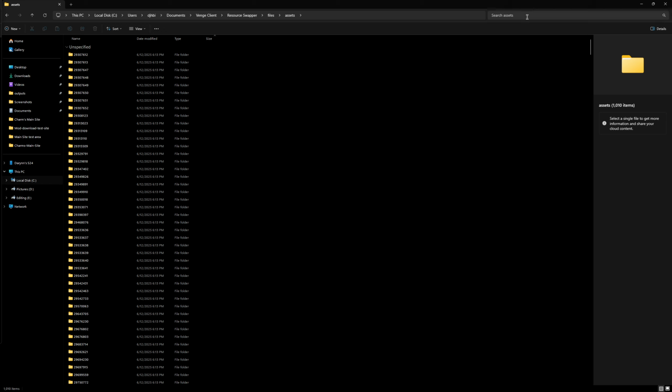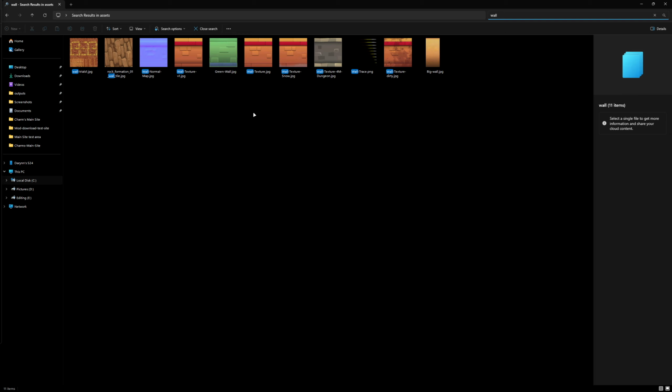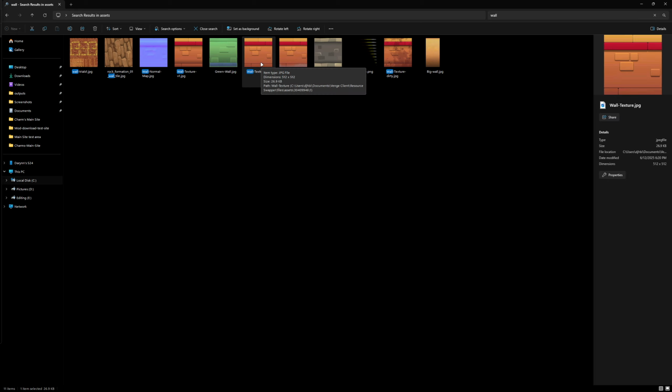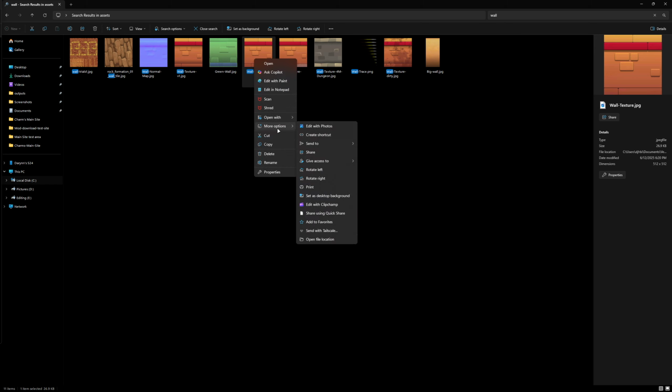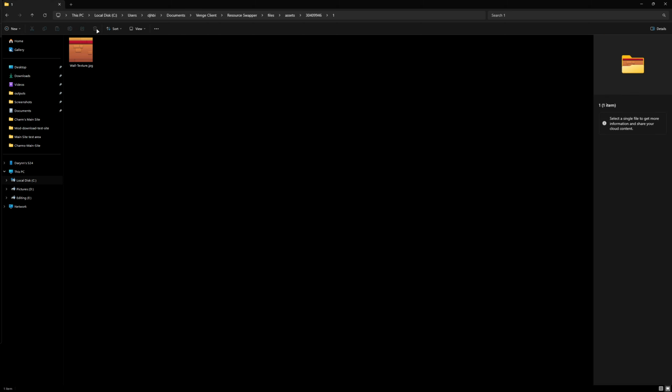What you're gonna do is search in here, and let's search for WALL, just wall, and then click on this to highlight it in File Explorer here. Then right click, and I think my UI looks a little bit different than everybody else's, but basically you want to open file location. However you do that, open file location. Now you've got the big long path here.